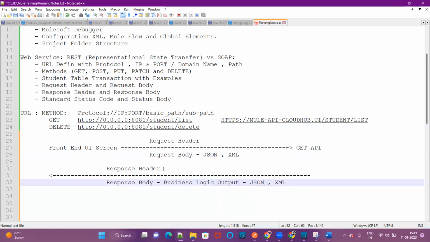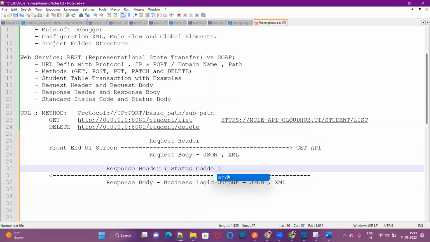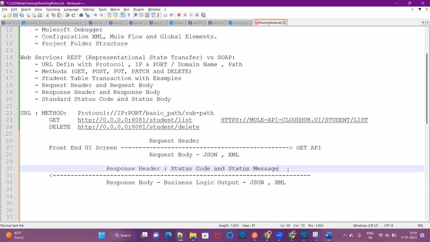And how about the header? The response header usually consists of two things: one is the status code and the other is the status message. This is very important. Even before the logic output is read, just by understanding the status code and status message, we can tell whether the request we sent has been successfully responded to or not.